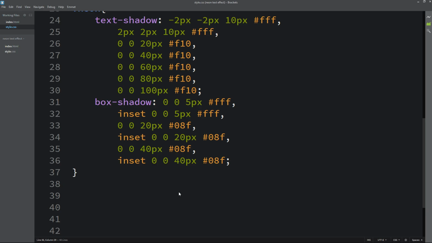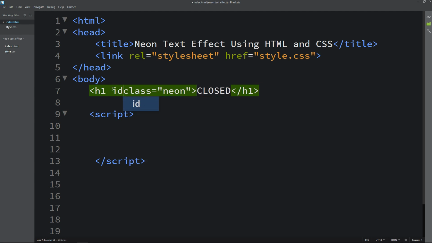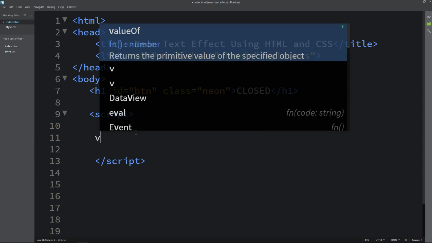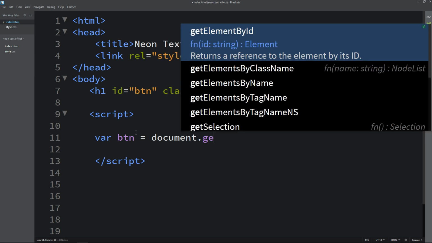Now you can see if I click here, nothing is happening. So we will add and remove this effect. So just come back and here we will create a script. And come to this title, here let's add one ID. So let me write the ID btn. In this script, write var btn equal to document.getElementById and add the ID which is btn.